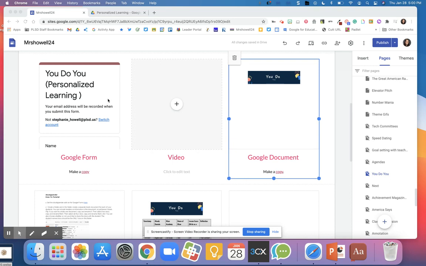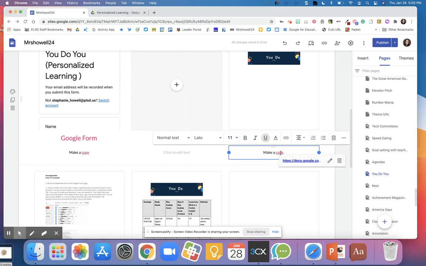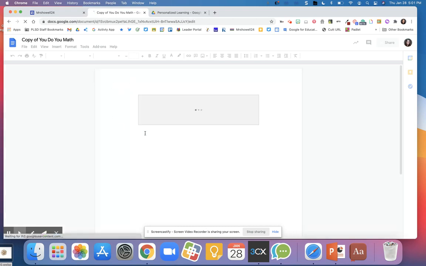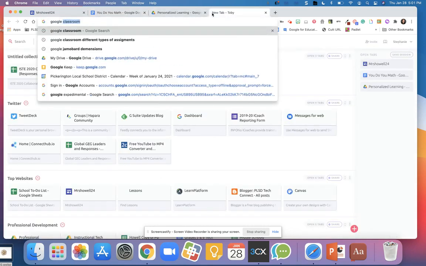I'm going to walk through this very step by step. So the first thing you're going to want to do is take this Google document. I'm going to go ahead and make a copy of this document. Once you have your document created, I'm going to take out the copy of. Then I'm going to go to Google Classroom.